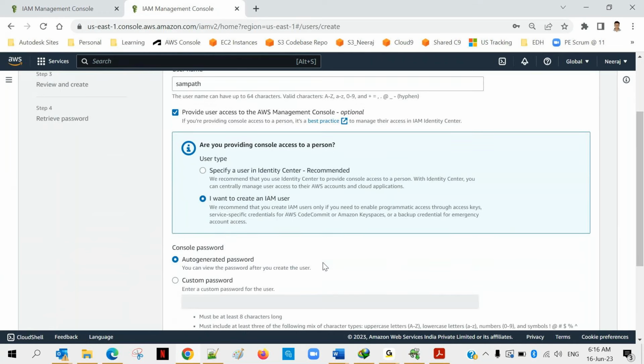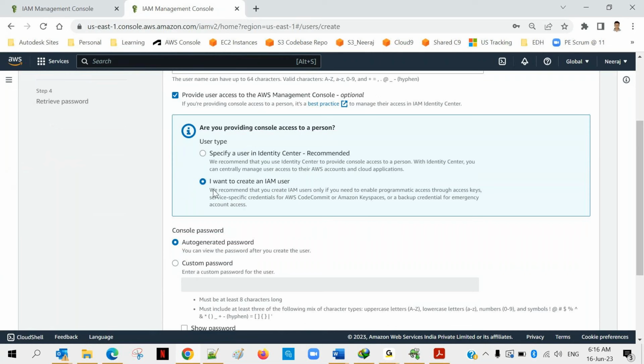And you can read this here. We recommend that you create IAM user only if you need to enable programmatic access. So there are few things we can define later also. Right now we are creating the user only. After user creation, we have to assign some permissions also, because without permission there is no point of creating a user. So we'll talk about that as well.